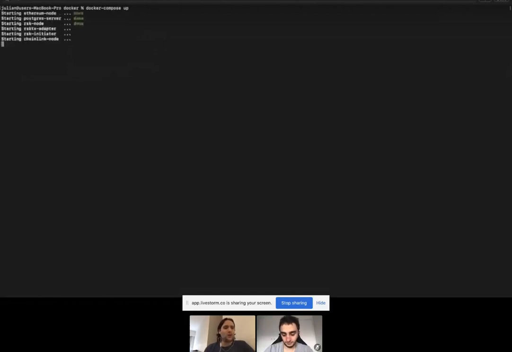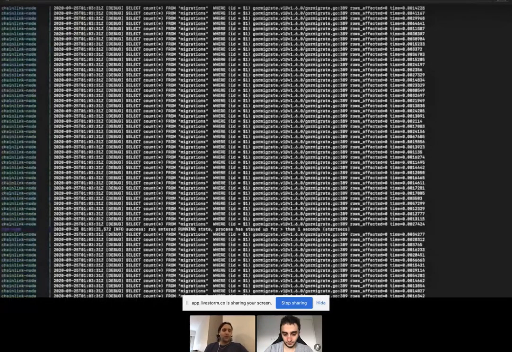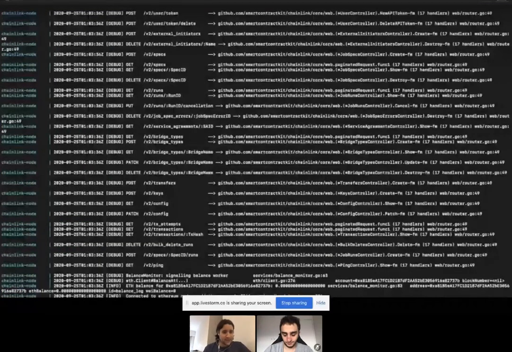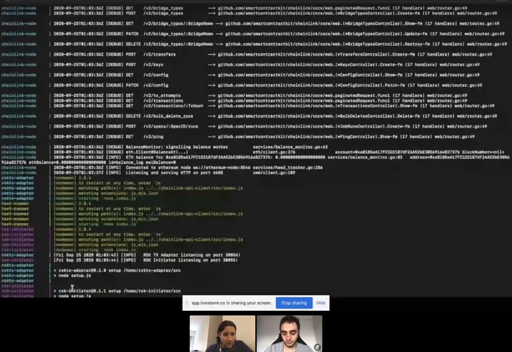This will start spawning all those things: the Ethereum node, the RSK node, the Chainlink node, the initiator, the adapter. I know that there are a lot of components and a lot is going on, but this allows you to access all these components very easily and see how it works. We can see now it's spawning the Chainlink node, the initiator, the adapter, and it's going to do that job request.